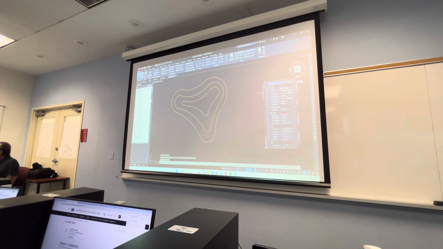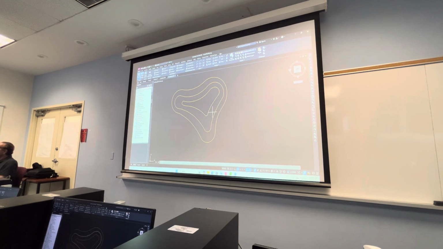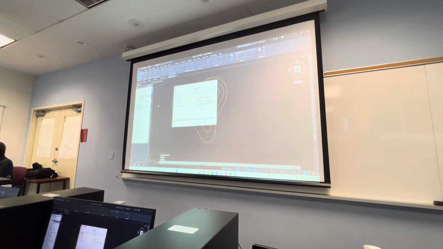Okay. So this top contour line's at 704, the next one's at 702, the next one's at 700, I think. So I want to build a surface. Right click on surfaces, create surface, and I'll call this a berm. Berm doesn't matter. It's a hill, you know? You can call it a hill.